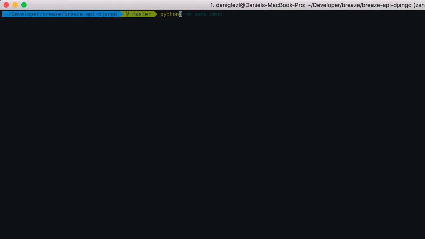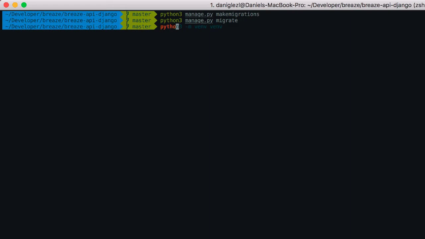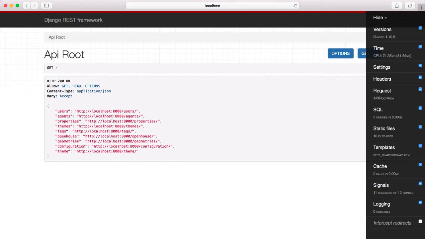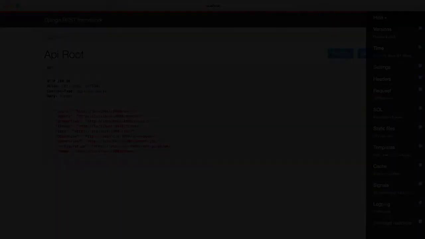After that is done, only if your database is new, meaning it has not yet been migrated, run python3 manage.py makemigrations to create all the migrations based on the models, and then run python3 manage.py migrate to actually migrate the database. At this point, you should be able to run python3 manage.py runserver and visit localhost:8000 to see the API running.